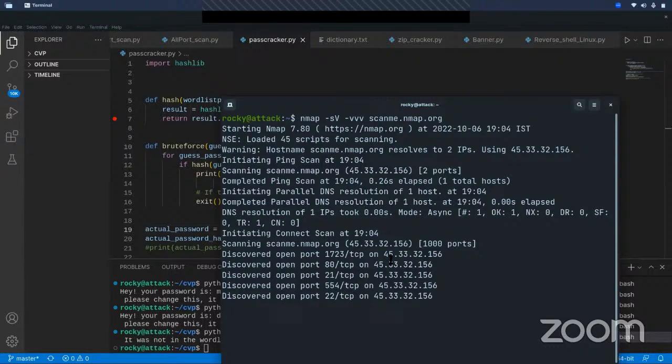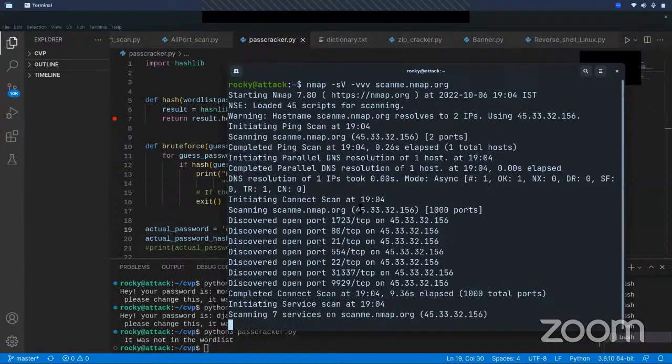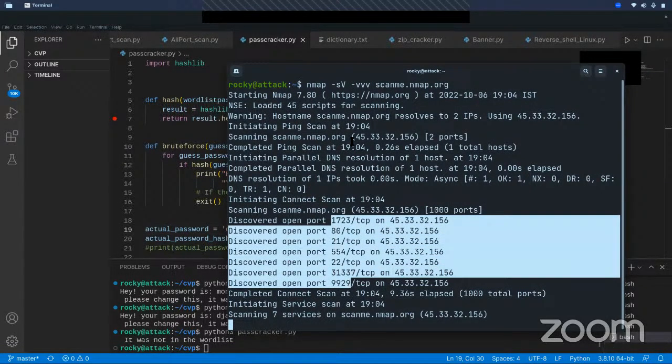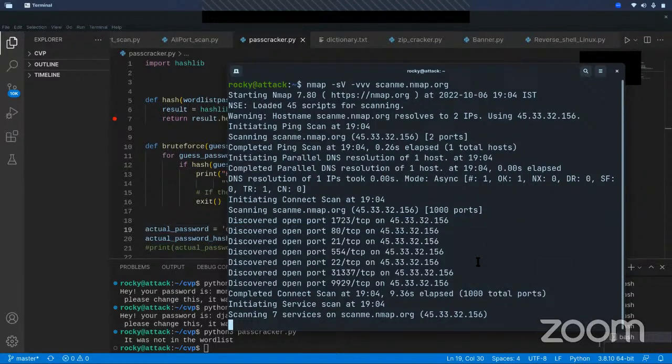So it is showing that 1723 is open, 80 is open, 21 is open, 554, and a lot more ports are open. What if some ports are filtered? Then we'll use -Pn and other types of scan. But your question is, I want to detect the service. So if I want to detect the service, we'll use -sV, and the scan is still going on. Don't worry. After the scan, you'll find what service is running on each port.